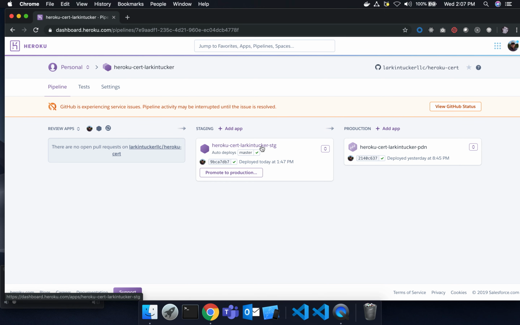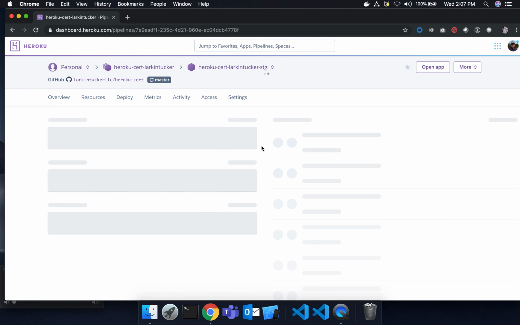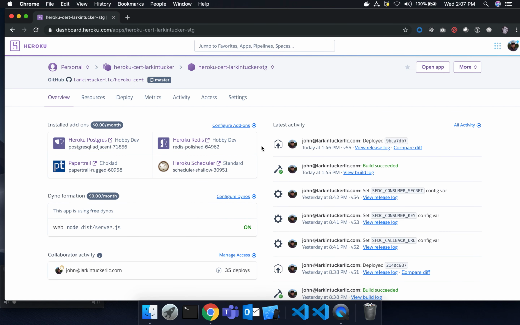So the first step is we need to go into one of our apps, our staging app, and this is the status of it from last time. I already have a Postgres instance here. That's the first step: whatever app you're going to add to Heroku Connect, you need to have a Postgres instance. The next thing you need to do is go to add-ons.